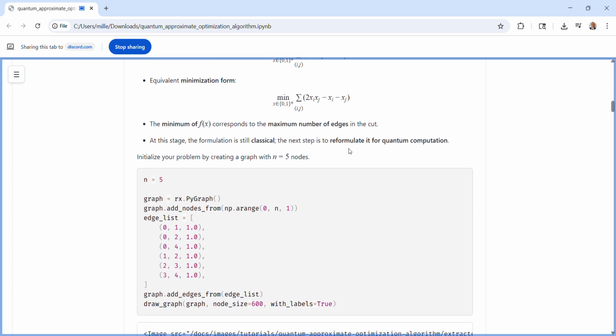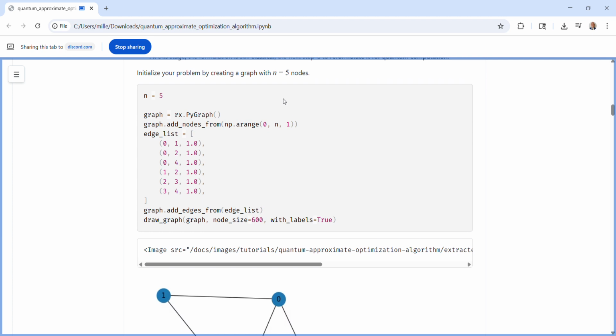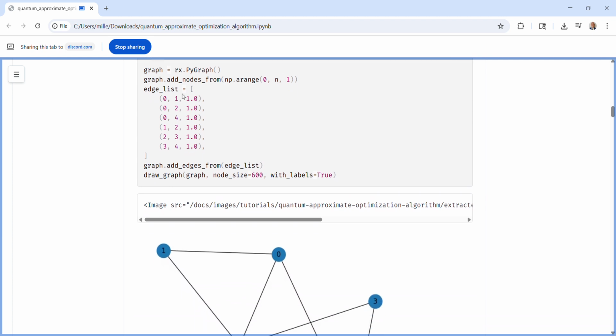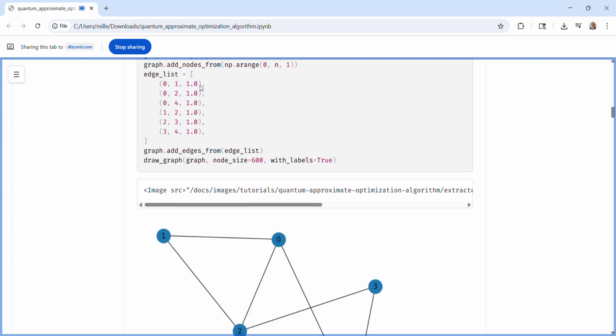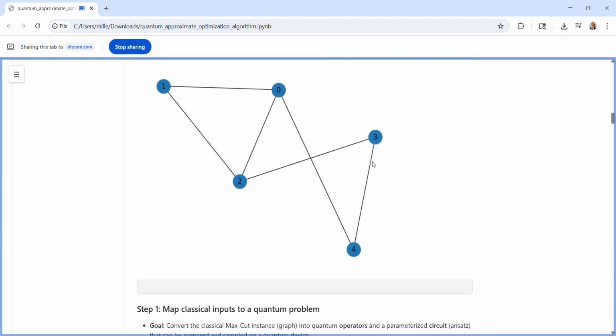Okay, but let's go and get into it. We're going to build our graph. We're saying that we have 5 nodes. We're going to add our nodes to our graph, and we're going to define the edges in our graph, and they all have equal weights. So, an edge from node 0 to node 1 with weight 1, from node 0 to node 2 with weight 1, and so on and so forth. Okay, and so we have a graph that looks like this.